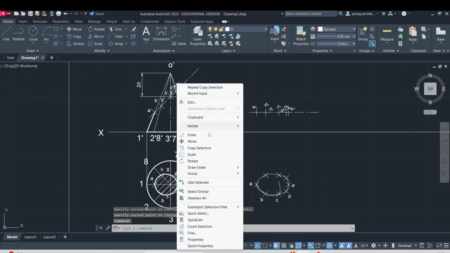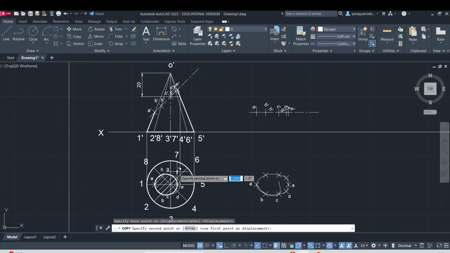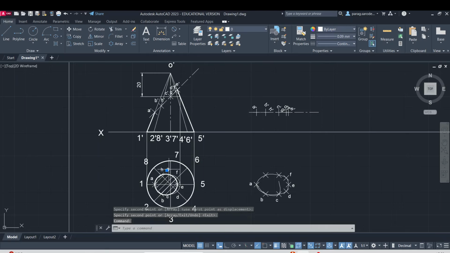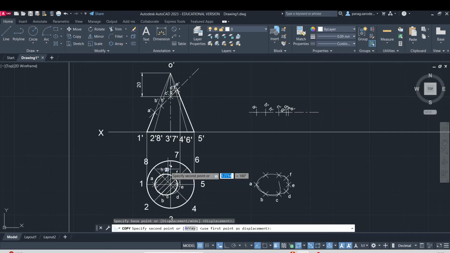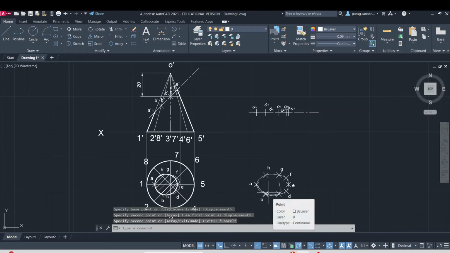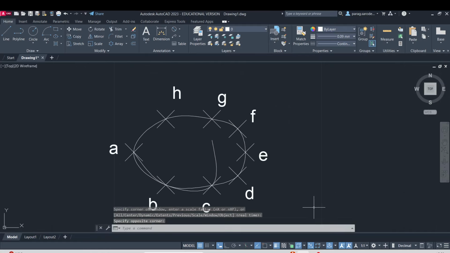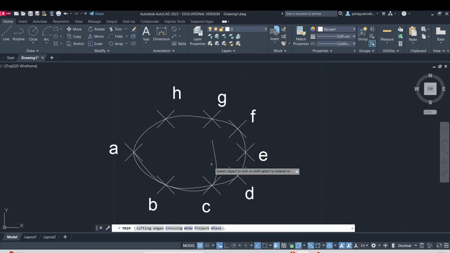copying F. Otherwise, we can also create this multi-line text again, and then we transfer these points. Then we transfer G, and then the last point transferred is H. Copy H. Now we zoom it, this portion, Z, we do in the window, and let us trim out the extra portion.